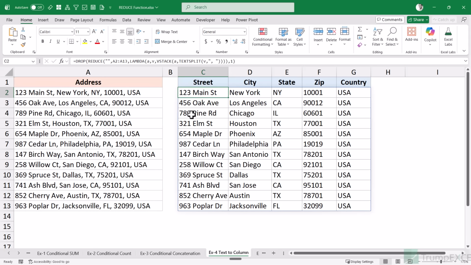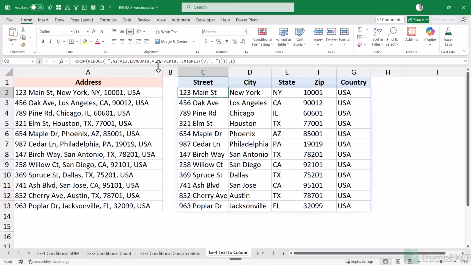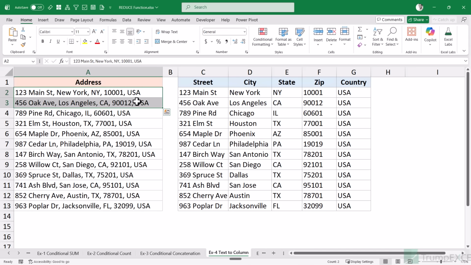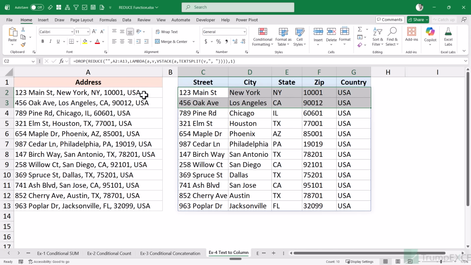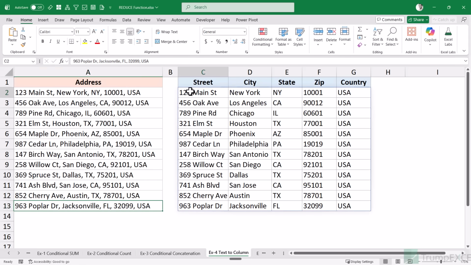Now let me quickly explain what's happening here. In the LAMBDA function, it starts with the accumulator value, which is a null string. Then it goes through each of these cells, and within that there is a VSTACK function. When it goes through each cell, it splits the cell into this, and then the VSTACK function makes sure that after the next cell, these two get combined. Then when it goes to the third cell, it splits, and VSTACK combines these three, then these four and these five, and so on.